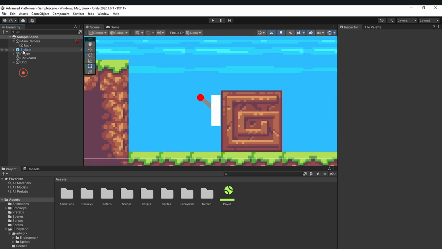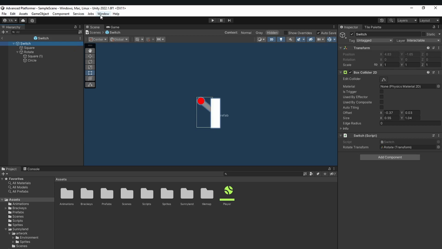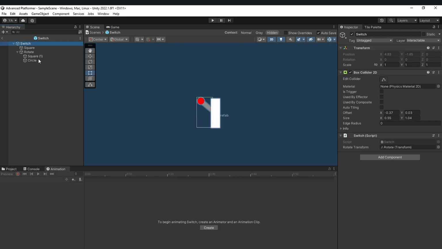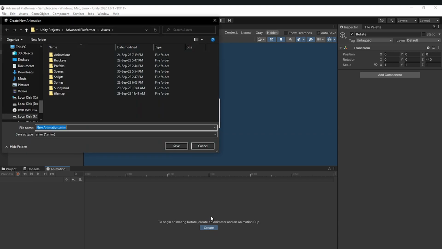So let's select the switch here, and what we are going to do is press Ctrl 6 to open up the animation window, and we are going to put this here and select this rotate. To begin animating, you can see it says create an animator and an animation clip. We'll create that, place it in our animations, and we'll just call it switch, for example.